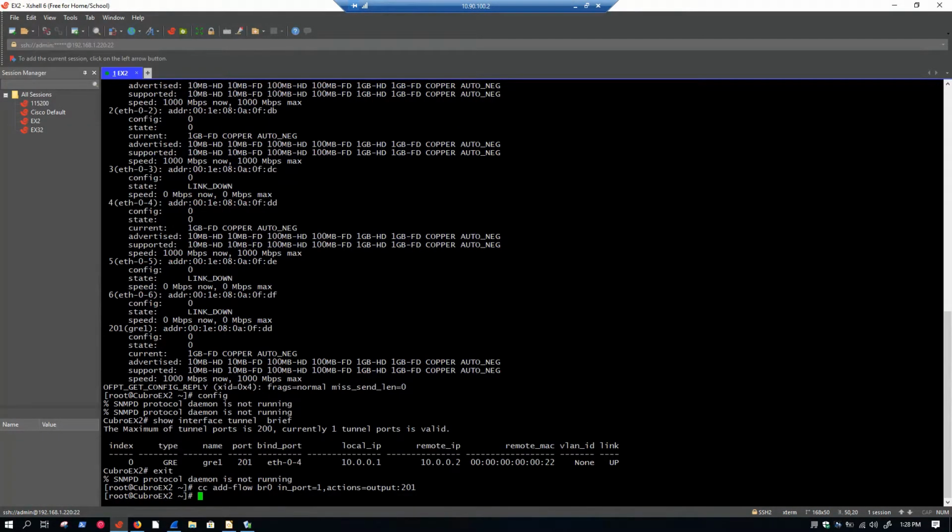It's also good to note that we can use all of the same filters that we would with setting up flows between physical ports when we use this to send traffic down our GRE tunnel. For example, we can filter on a protocol, we can filter by VLAN ID, we can filter by source and destination IP, MAC address, or port.